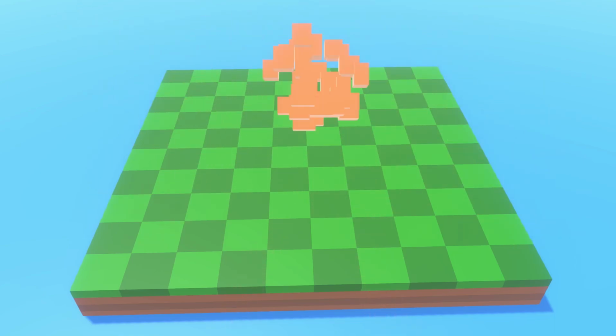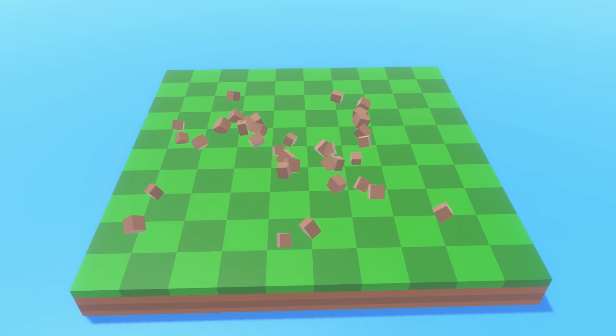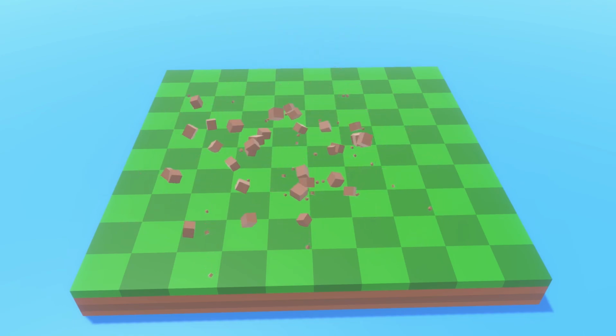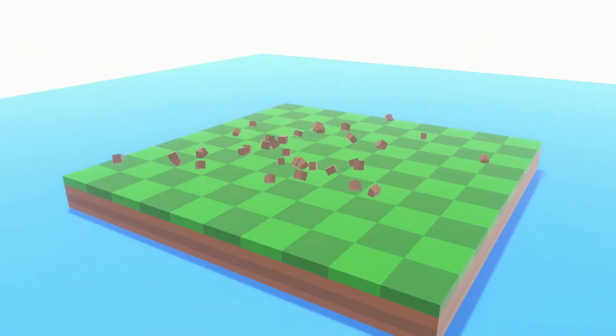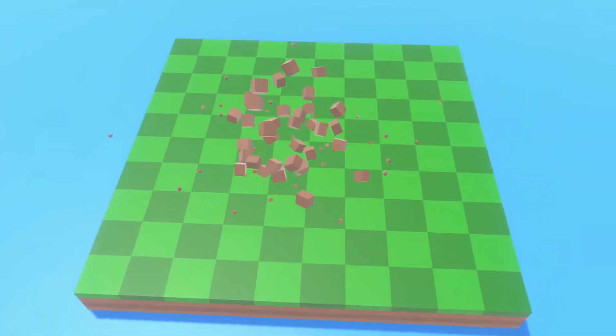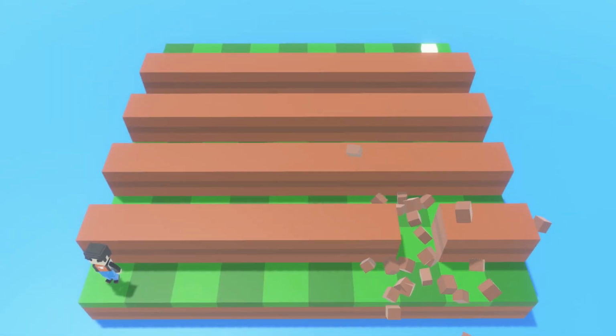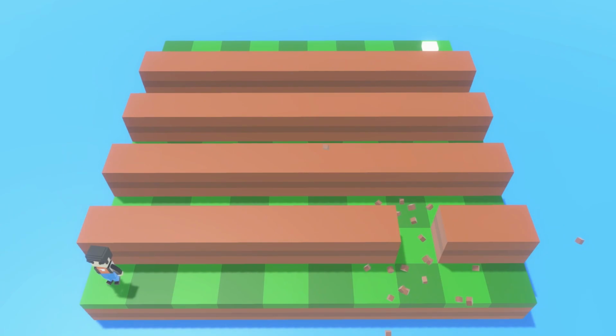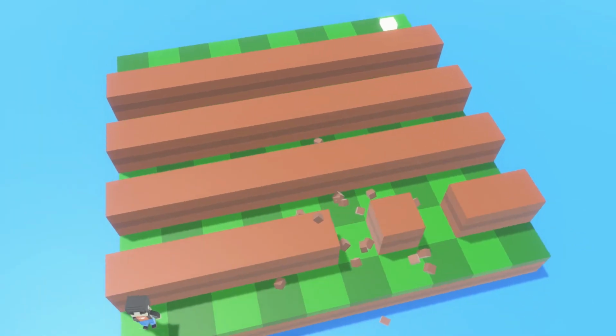My suggestion is to learn the particle system by clicking on every button and changing every parameter. That's how I got the hang of it. And now, I've created this cool effect for the obstacles. Let's check it out. With the addition of the effect, destroying obstacles now feels much more satisfying.